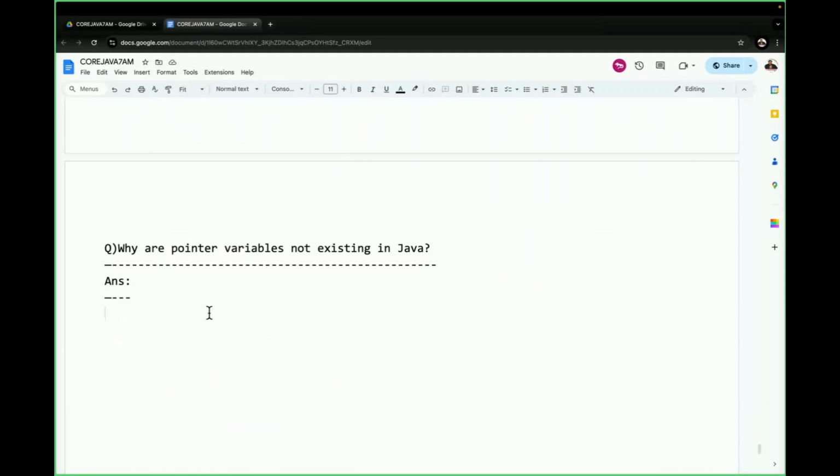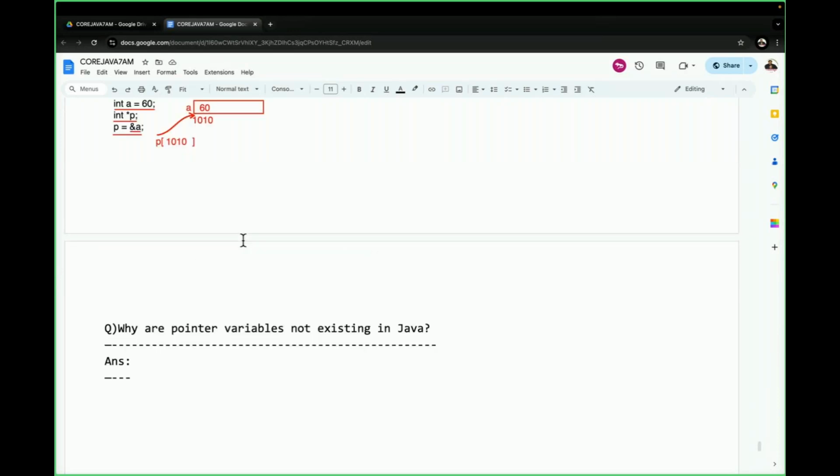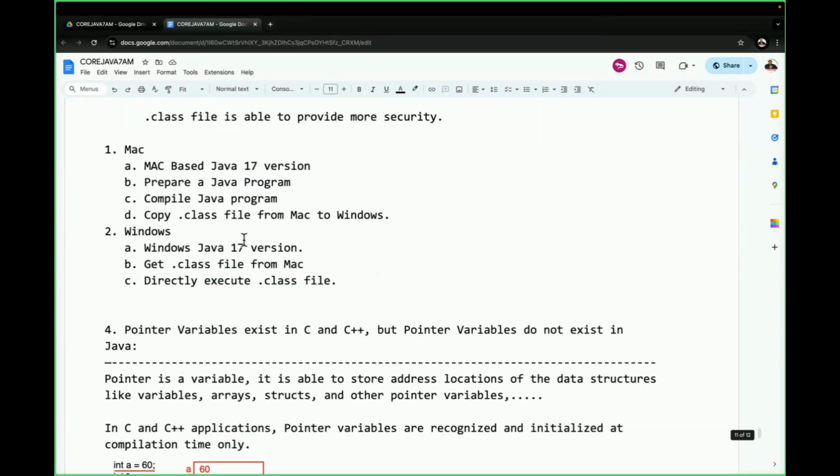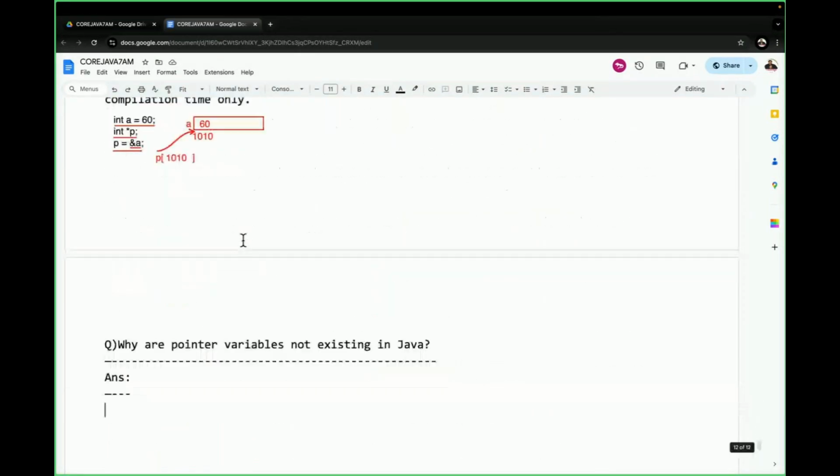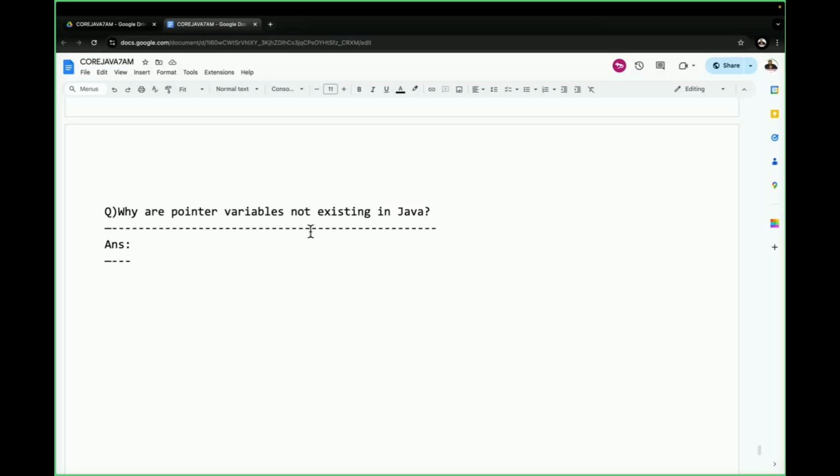Right, sir. Now, in the last session, what we have seen, we are discussing the differences between Java and other programming languages. There we already completed almost 3 to 4 differences. What are the various differences we have discussed so far?